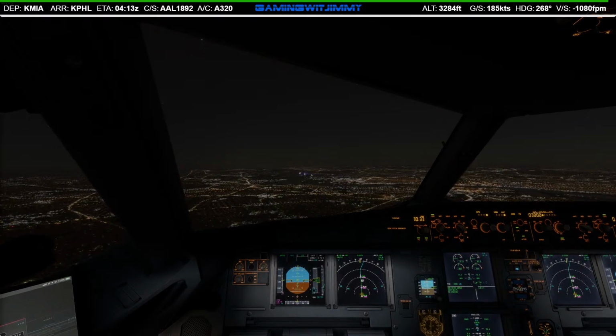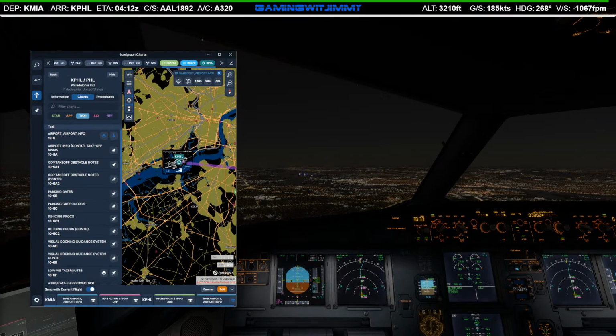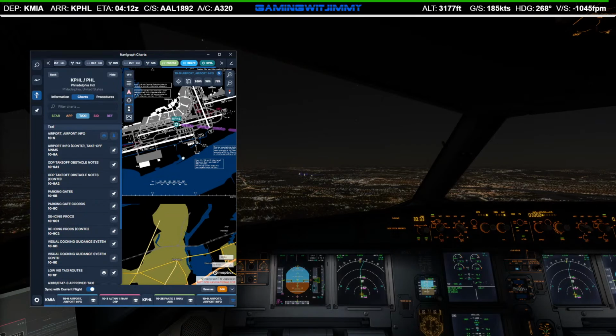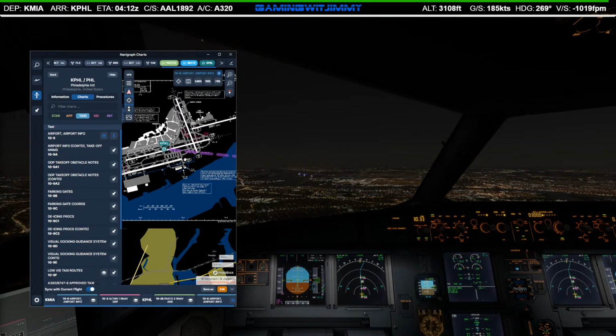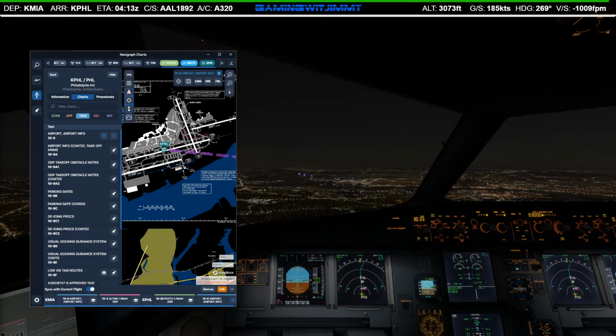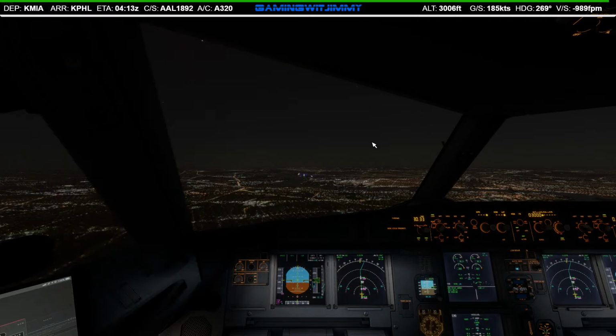Let's see, charts. Let's look at taxi charts again, airport info. I want to pull it up on my other screen here. And we're landing 27 left, right? Oh, we're landing 27 right. Okay, I was like, why are we lined up with the middle runway? But yes, that's where we're supposed to be.